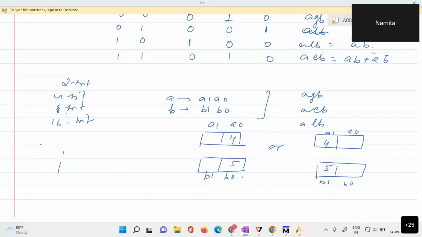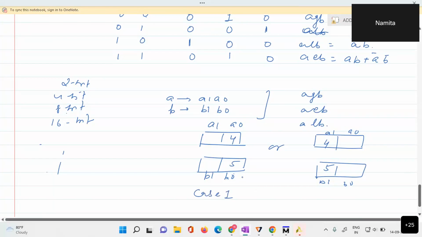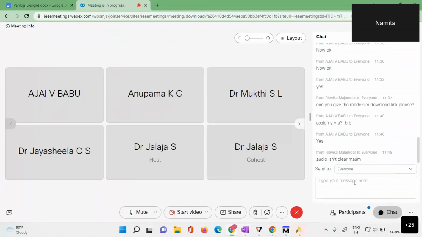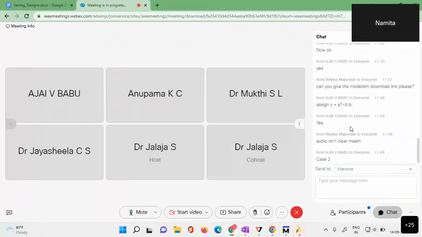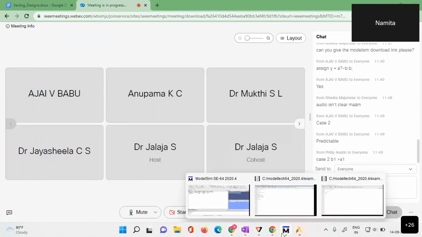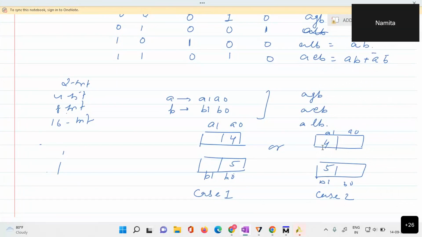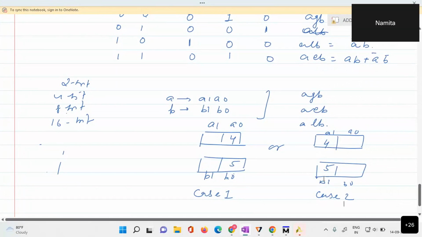Let's say this is case 1 when you are knowing A0, B0. Let's say this is case 2 when you know A1, B1. A1 is 4 and B1 is 5. Can you predict the result now? In which case can you tell? Case 2. Okay. Case 2 is predictable, but case 1 is not predictable because we don't know what is A1, A0. But once we know MSB, we can tell that A1 is greater or A1 is less. In this case, obviously A will be less than B.